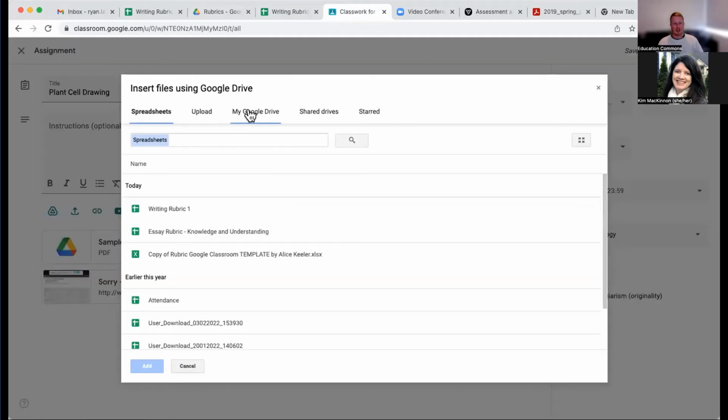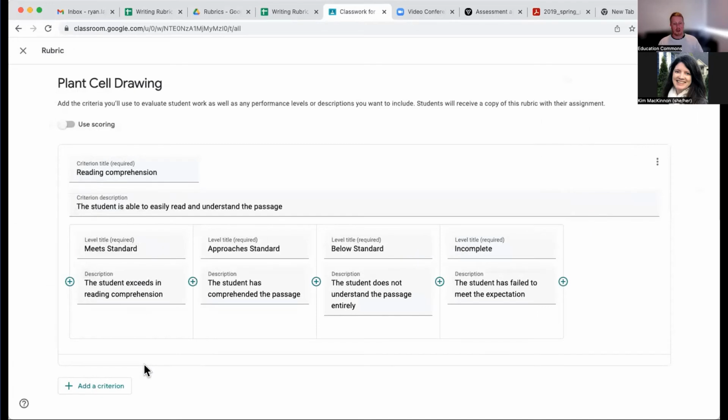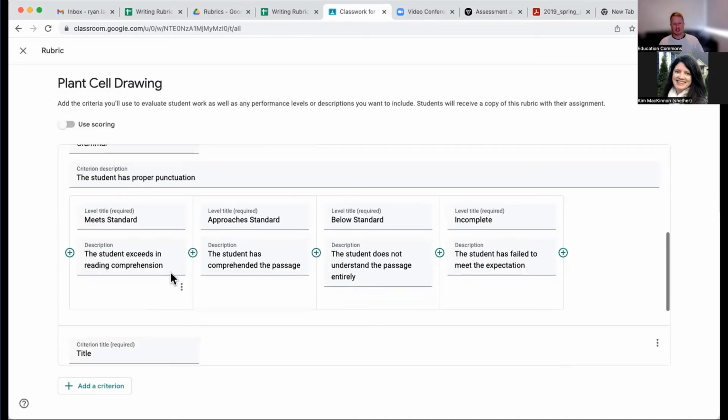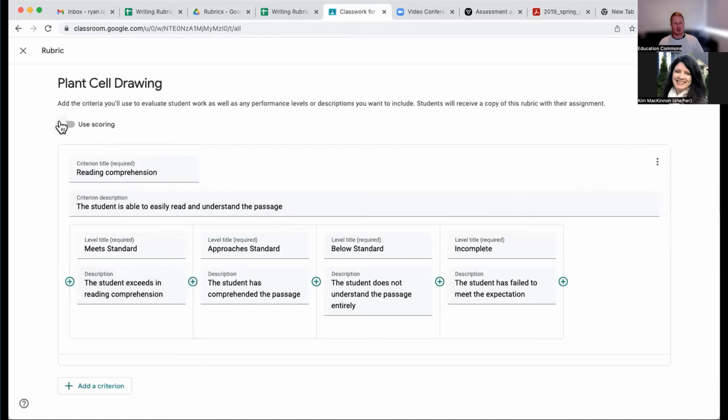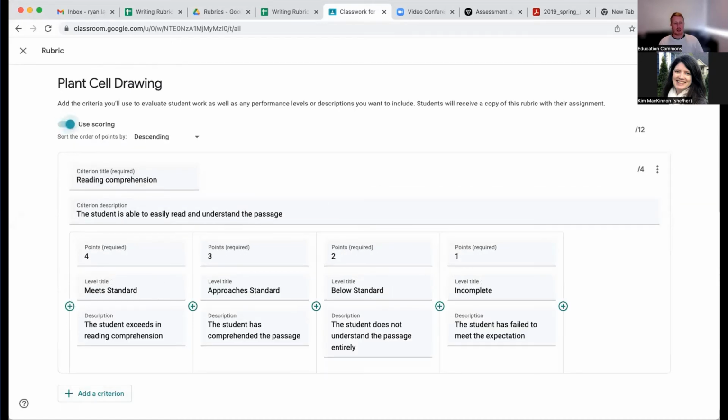And again, I'm going to go to my Google Drive, but any of the quick ones are just going to show up right here. And now, just like that, it pulls in all the content exactly how I want it. But the one thing that's missing is that it's not using any scoring. So now I'm just going to go and turn that on.